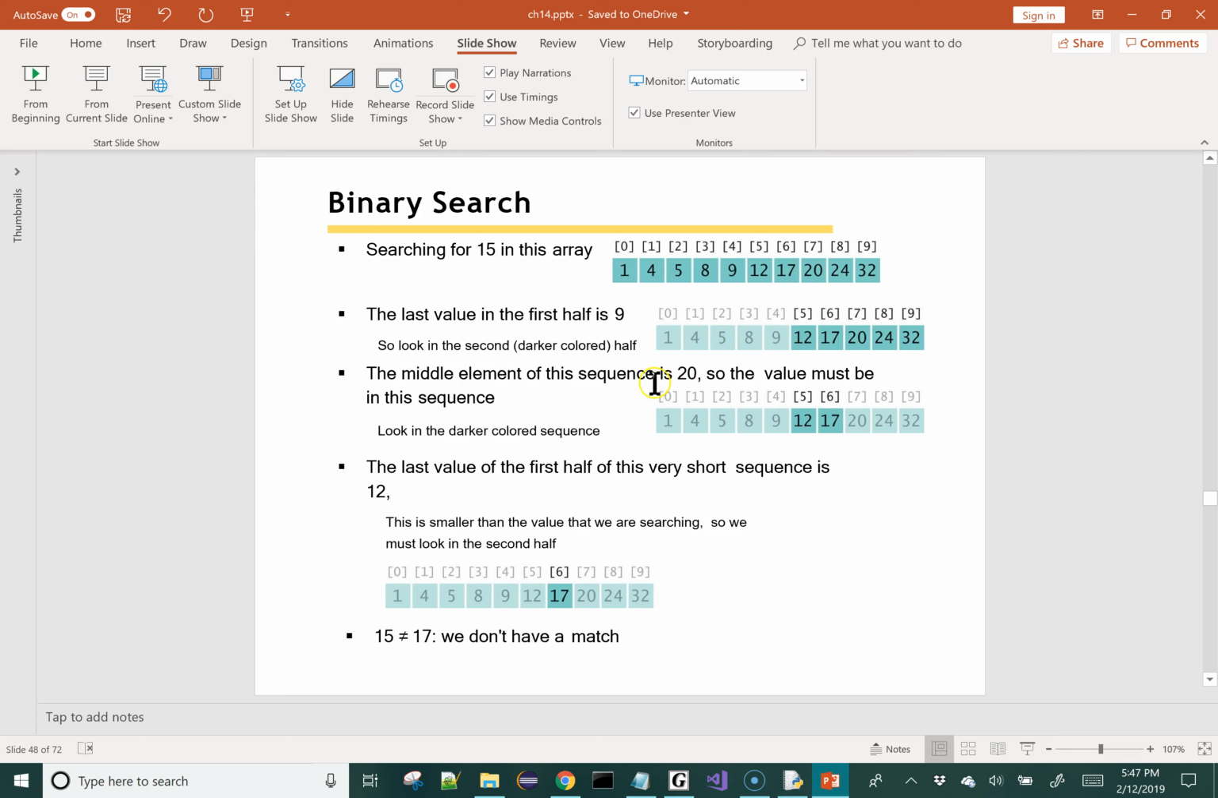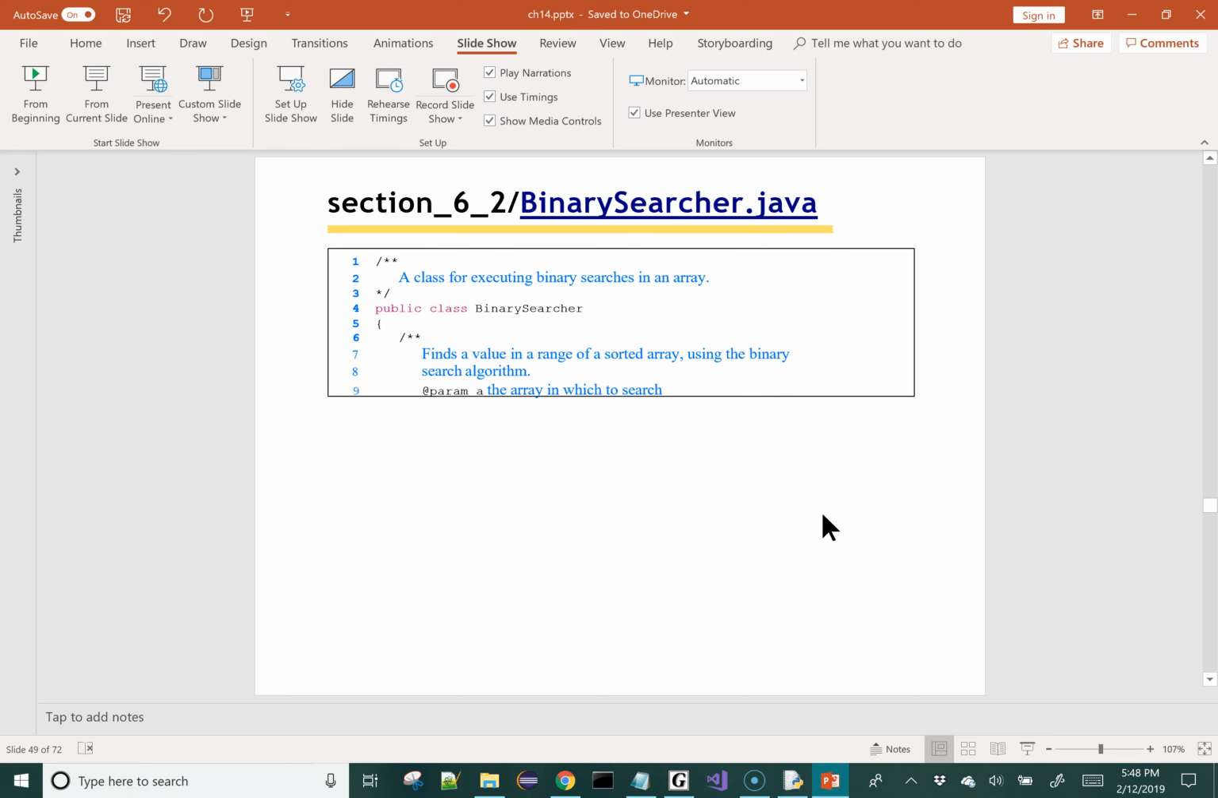So what we can do is focus our search on positions 5 through 9. The middle element of this sequence is 20, so the value must be in either 5 or 6. The last value of the first half of this very short sequence is 12. This is smaller than the value that we are searching for, so we must look at the second half. 15 is not equal to 17, so we don't have a match in this case.